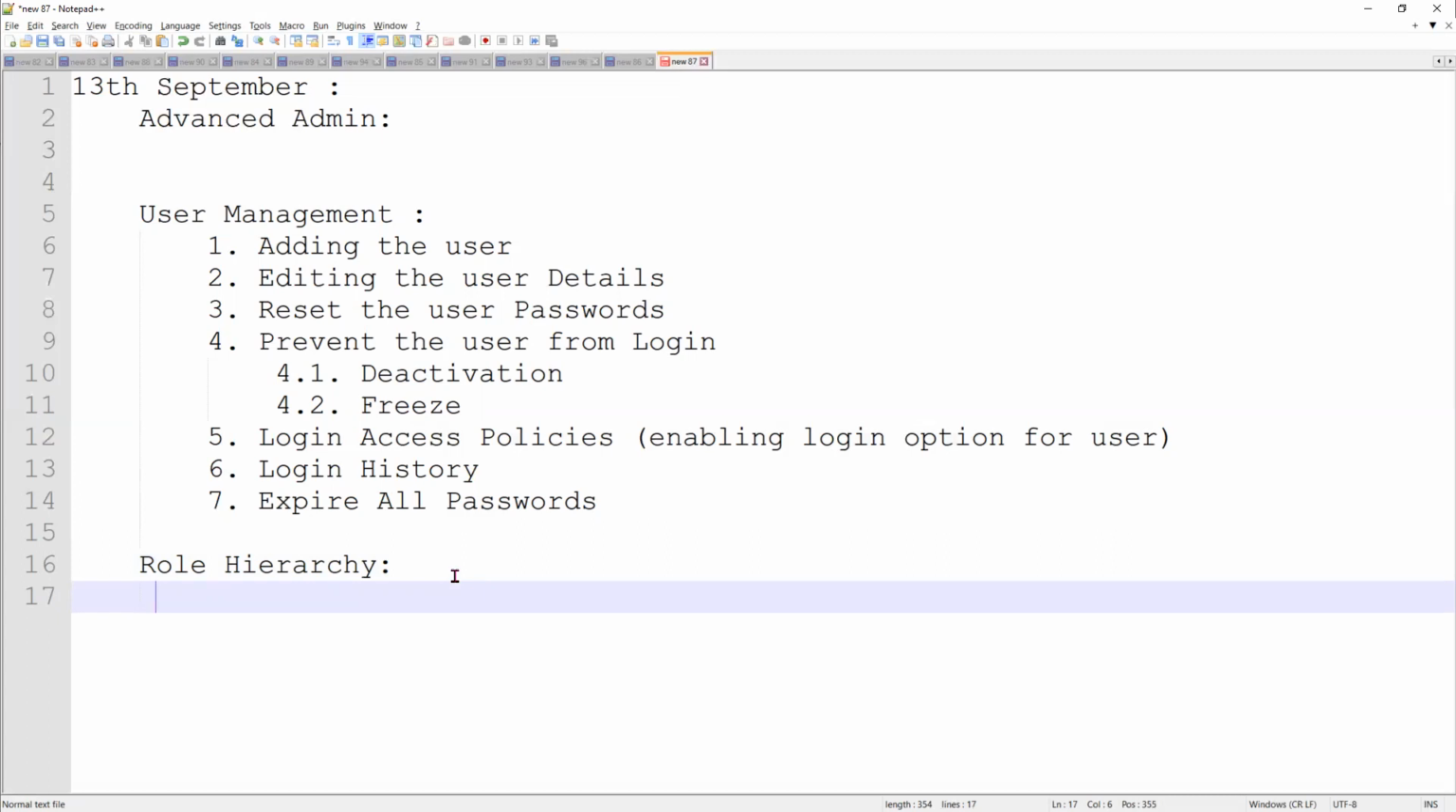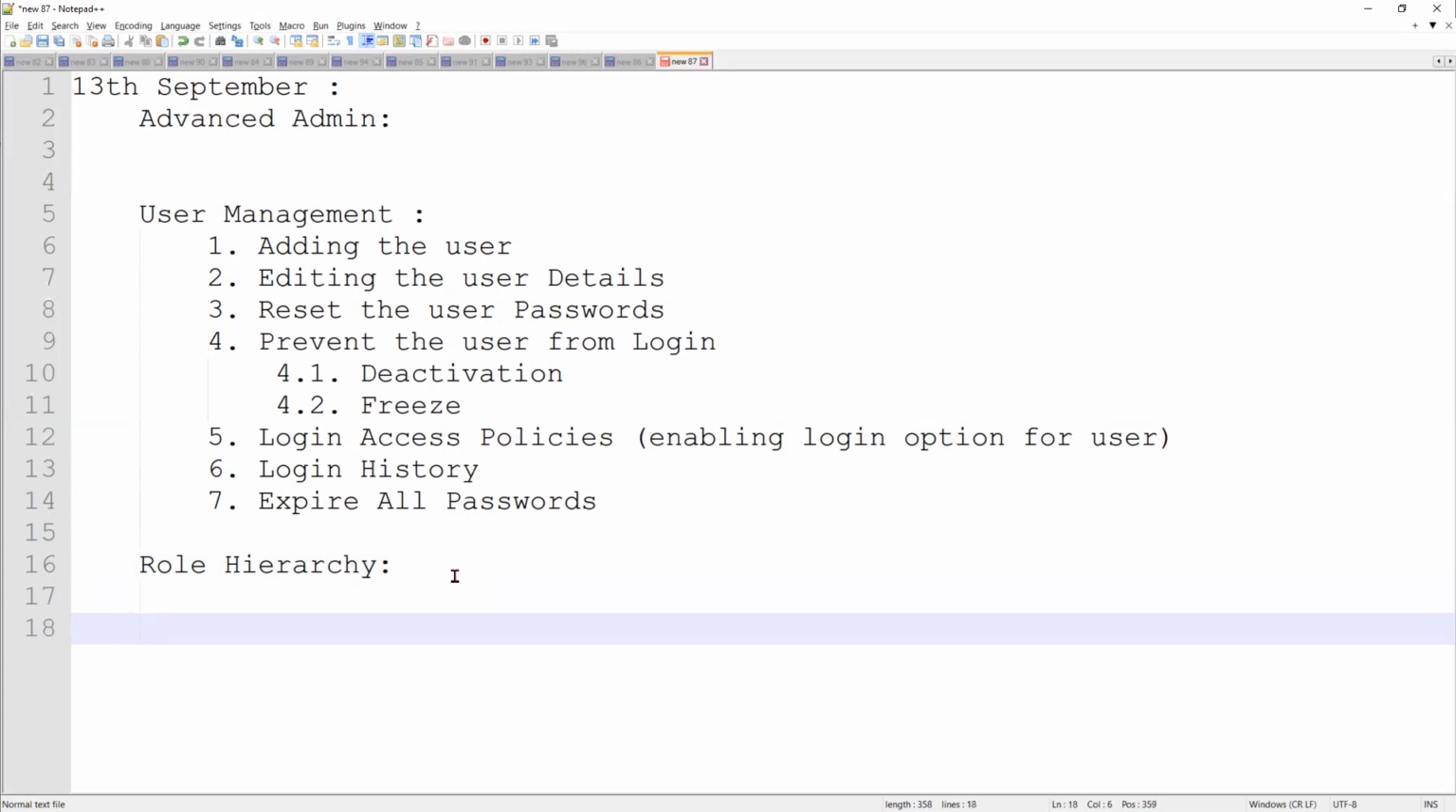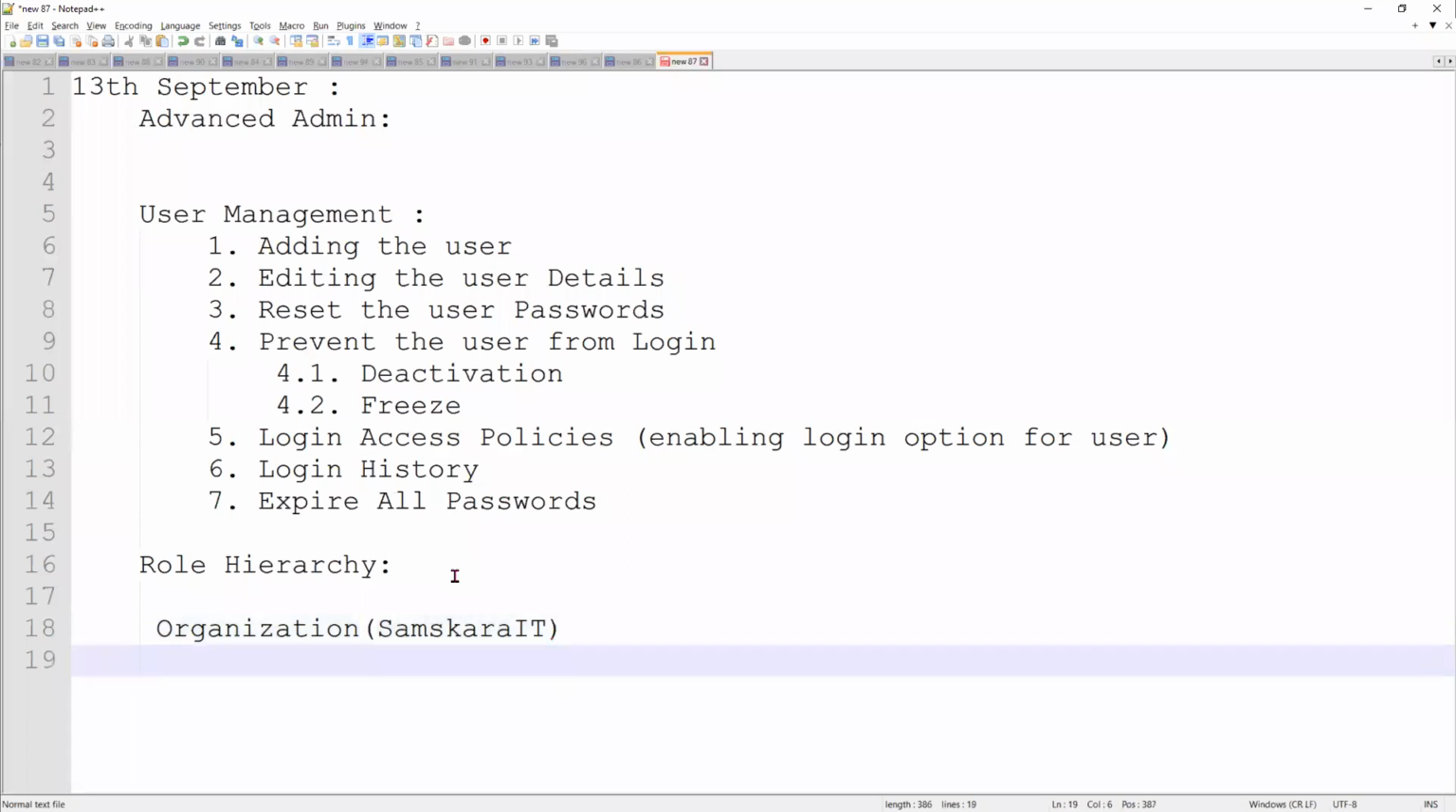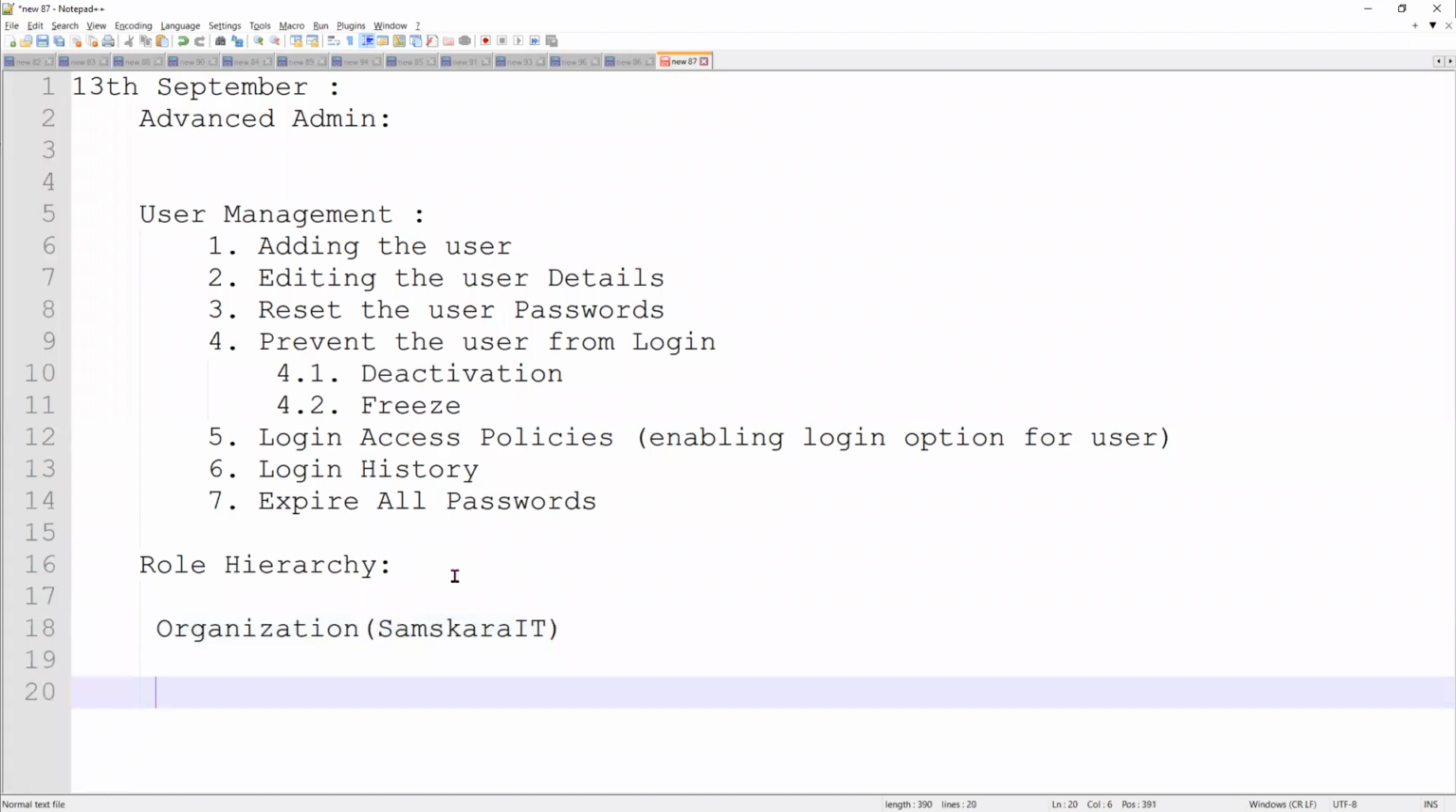Okay, so first of all, role hierarchy. Role hierarchy is nothing but, let me take a real-time scenario. I have a company, or an organization. Let's assume my organization is Samskar IT. In my organization, we have different people.